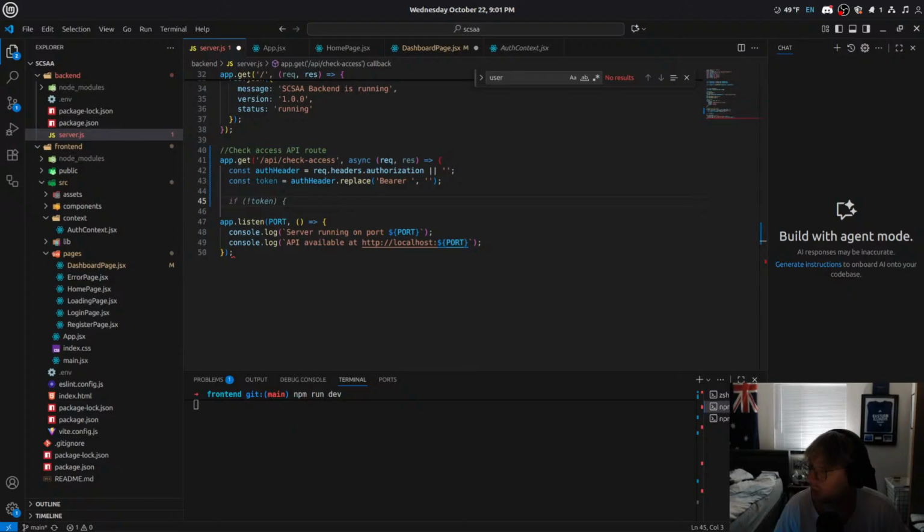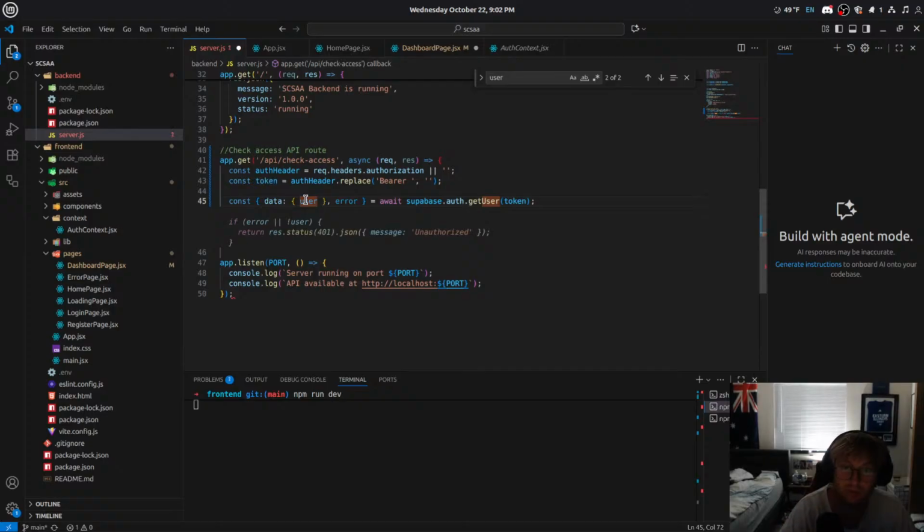So what are we calling here? We're calling const data here with the user object, and an error, is equal to await supabase.auth.getUser(token). And then we use that data from user's first name, dot email. So it looks like here we const data user, error is equal to await token here. So that looks good.